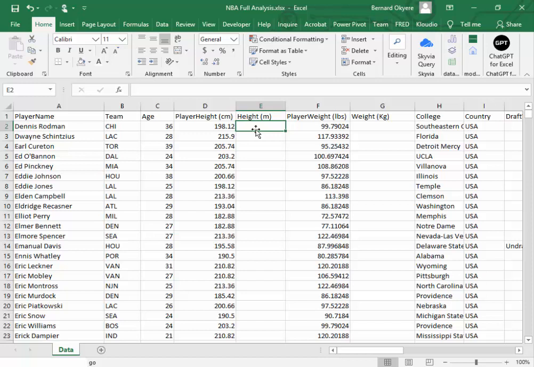We look for the conversion factor, how you convert centimeters to meters, and then how you convert pounds to kilograms. Who can answer me? What is the conversion factor for converting centimeters to meters? Centi, 100, right?